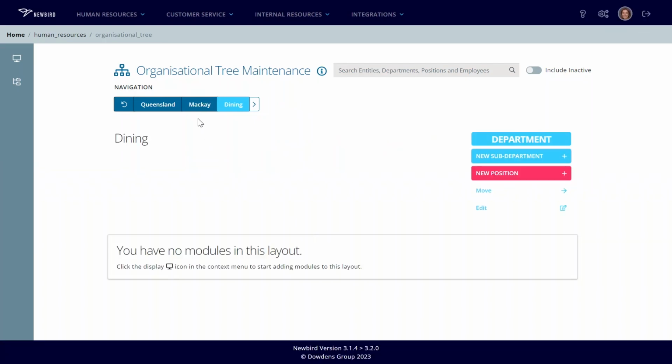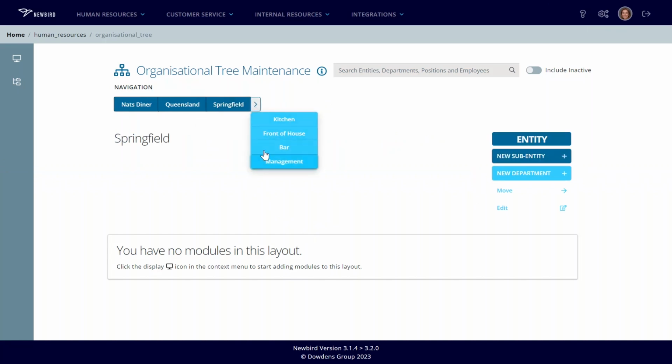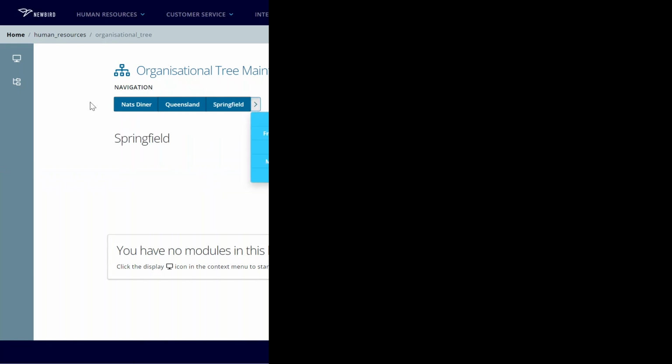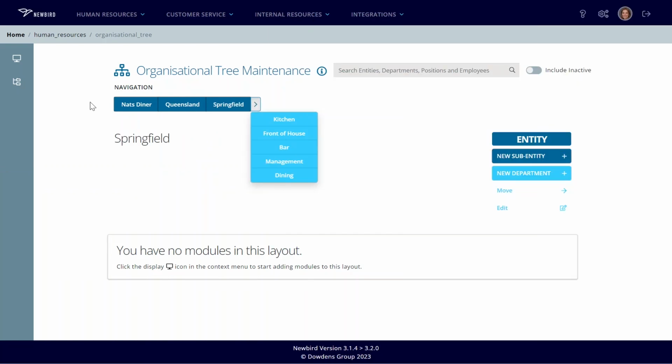We can now see that the dining department has moved from our list of Springfield departments as it's no longer there. If we check Mackay, there it is. The same can be done when moving positions.